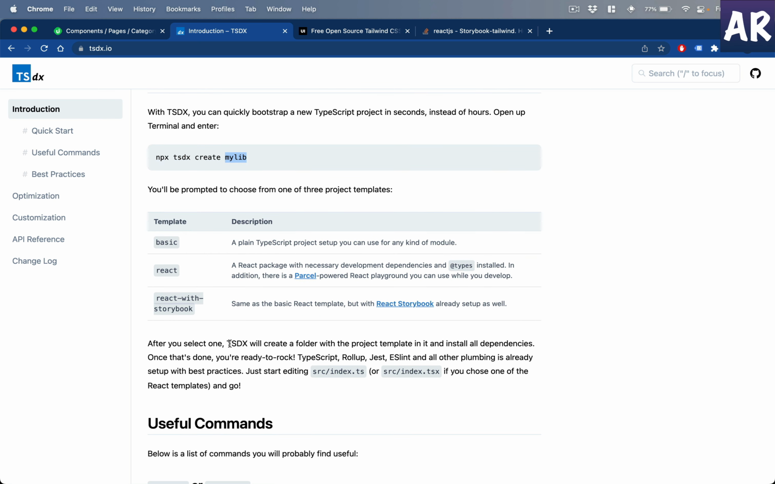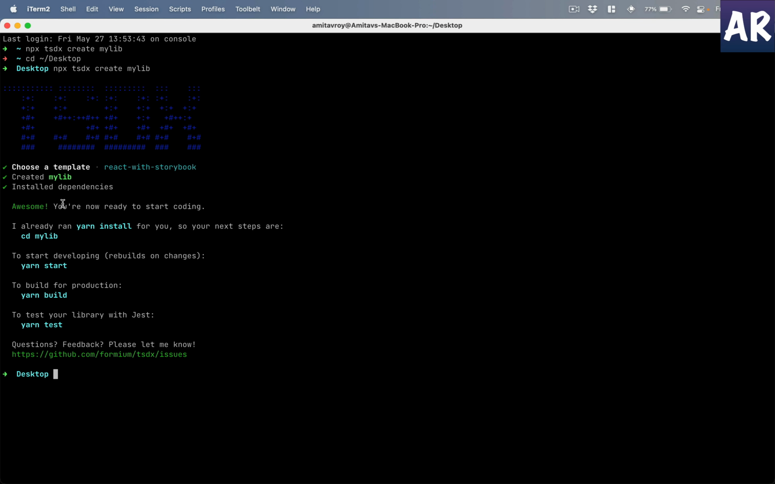It gives you three templates. One is a basic, okay, then there is a React version and there is a React with Storybook. What I have done is when you execute this command, right, you will be asked to choose a template. I have chosen React with types Storybook because this command may take some time. Okay, so this is the output of what I have done.